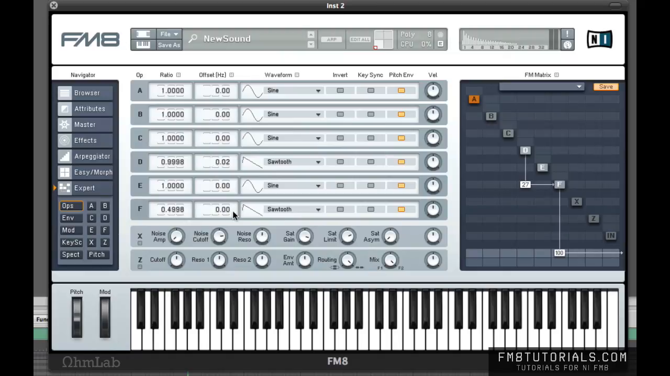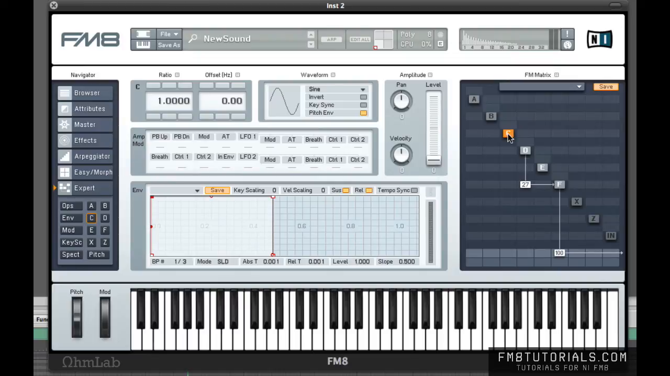The reason why I'm offsetting these just by a few cents in either direction is just to get a little bit of movement. Okay, it's already sounding pretty interesting. But you can hear a clear separation between the two tones, which is good. F is remaining dominant and bassy. So we're going to go ahead and set up operator C now.